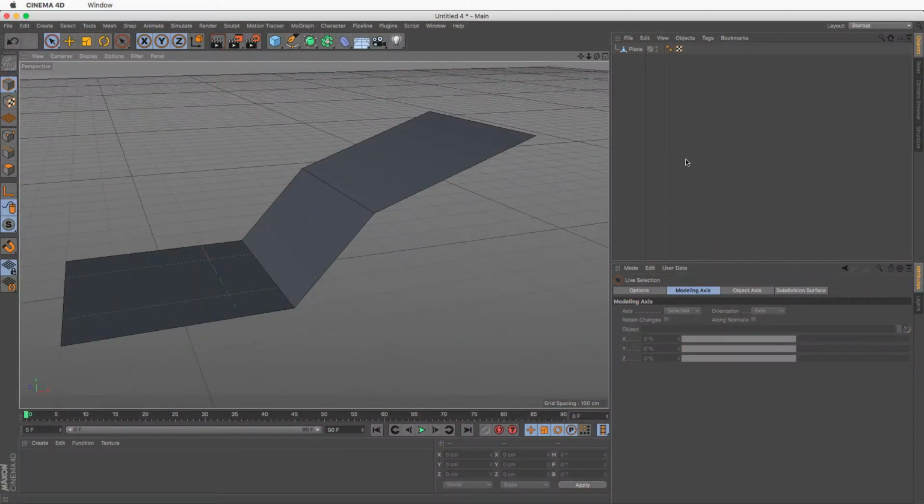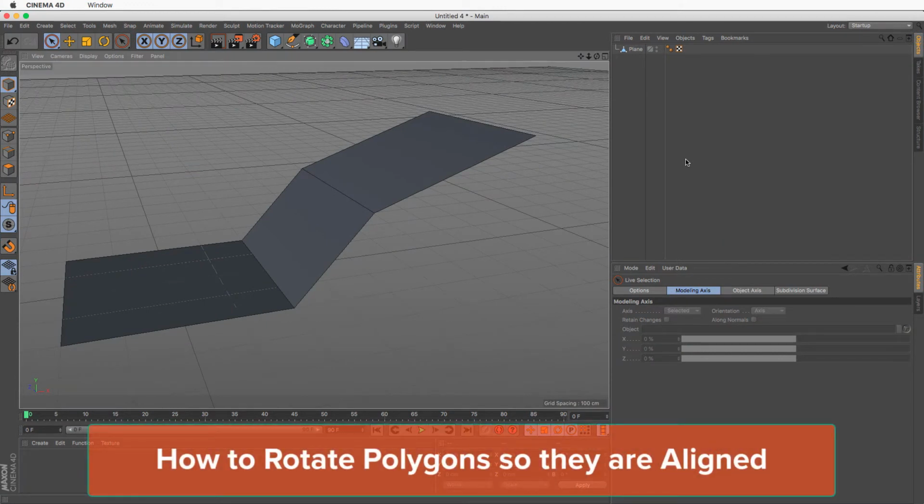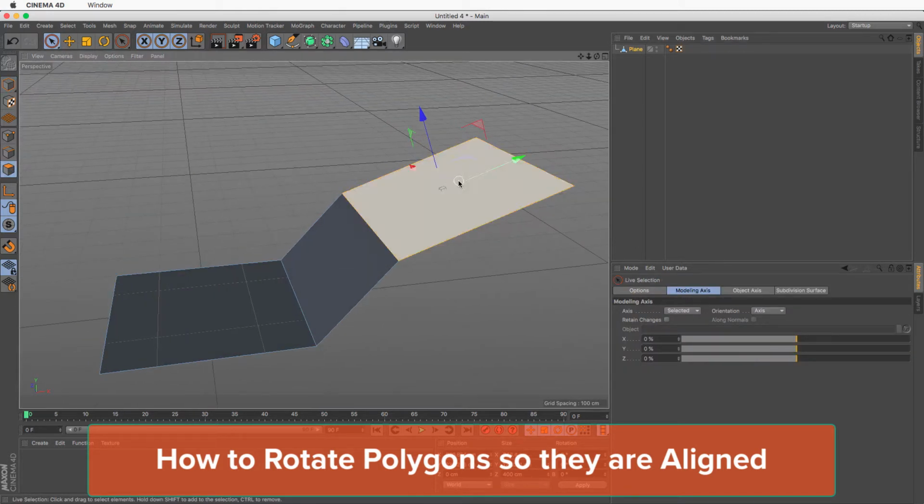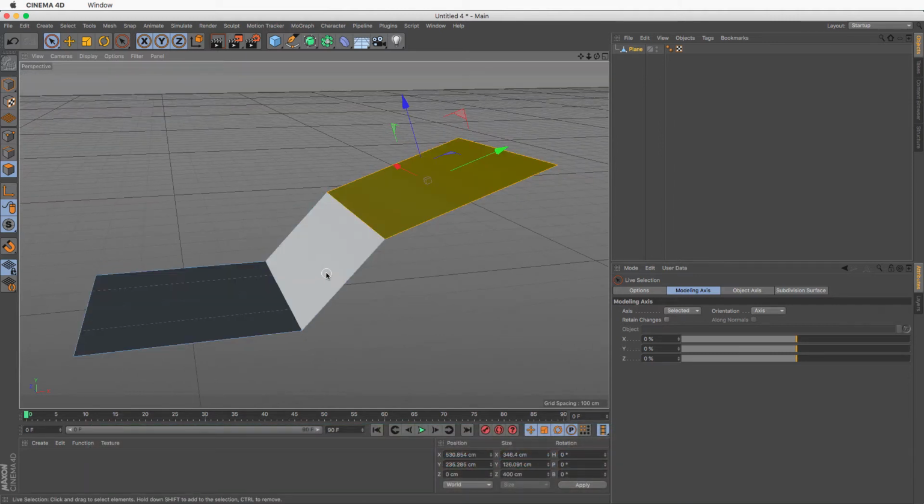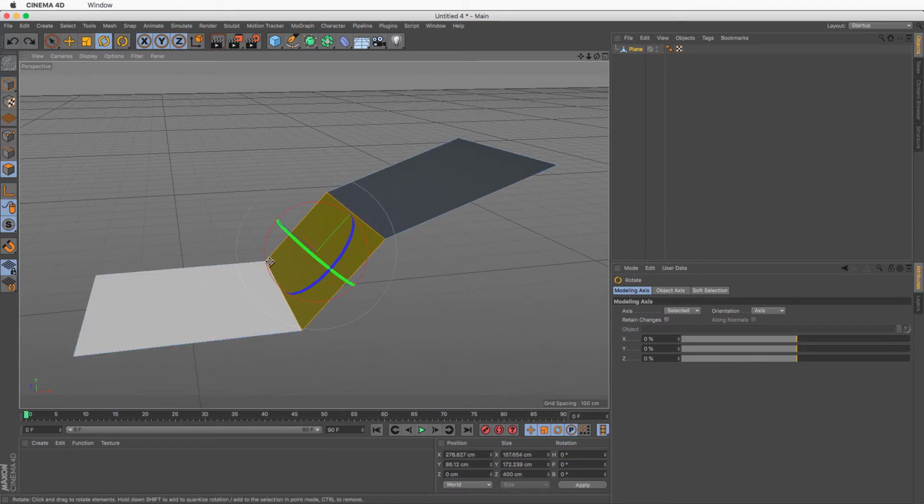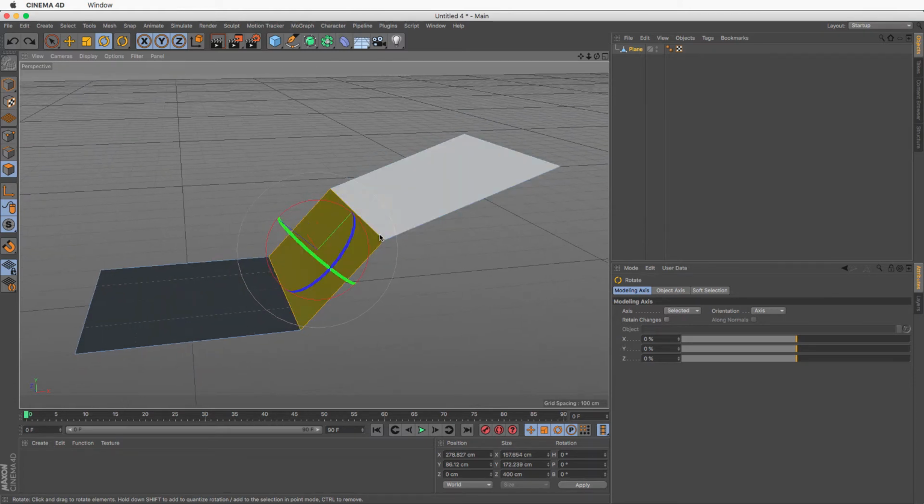So today's subject is going to be a quick one, and it has to do with how we rotate polygons so that they are aligned to the other ones. Now these polygons have arbitrary rotations, so this one here has an arbitrary rotation, and this one has an arbitrary rotation, and this one is flat on the ground. That doesn't make a real difference.